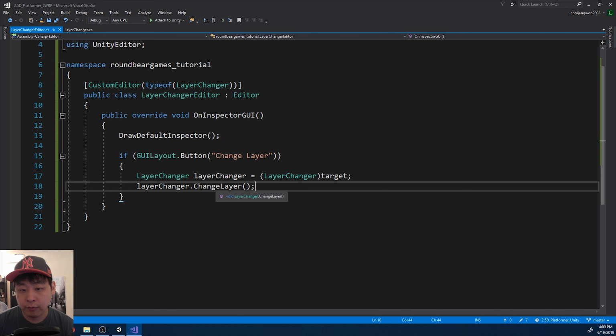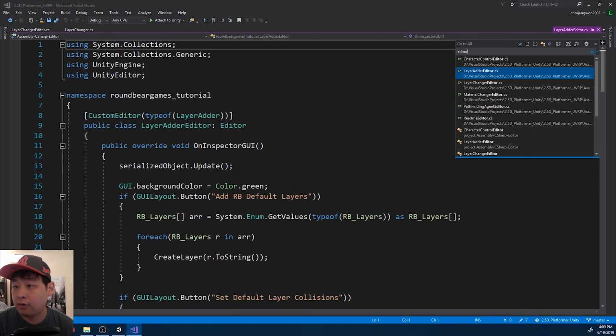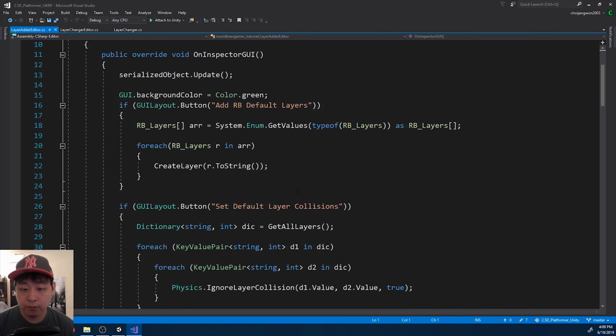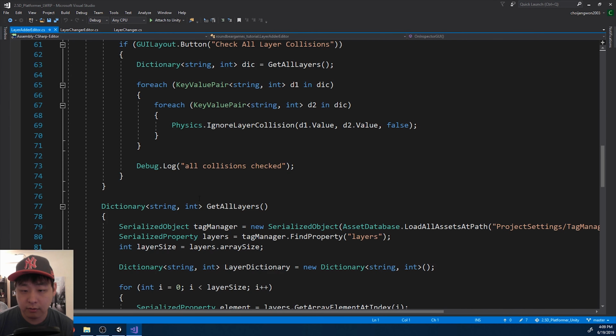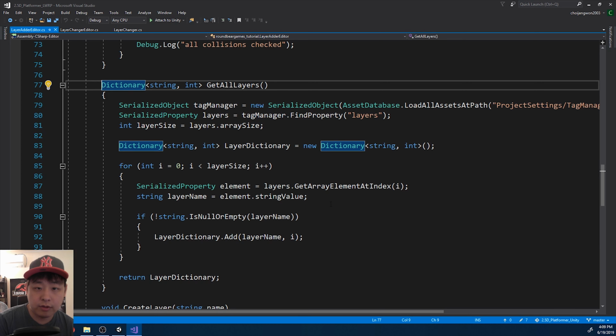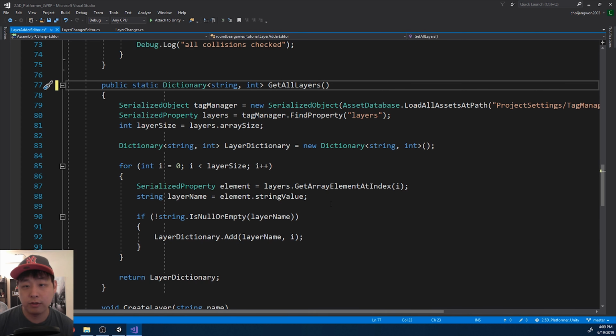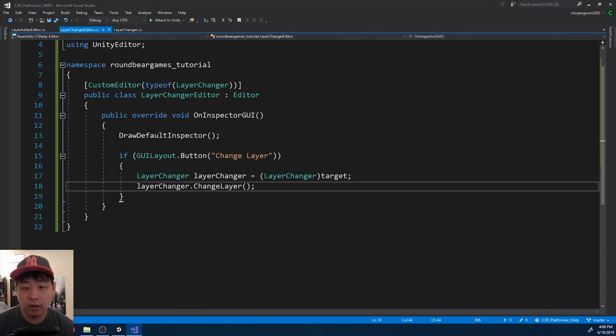Before I write the script for this function, I want to press Ctrl T and go to the layer adder editor, because there's a function that I would like to use from this script, which is get all layers. So I'm going to turn this into a public static function. And I'm going to go back to the layer changer.